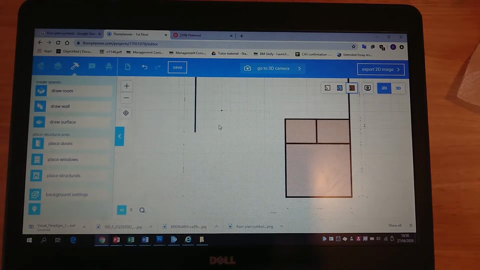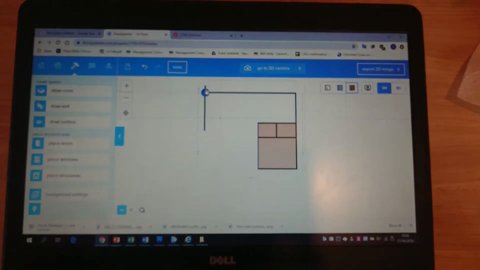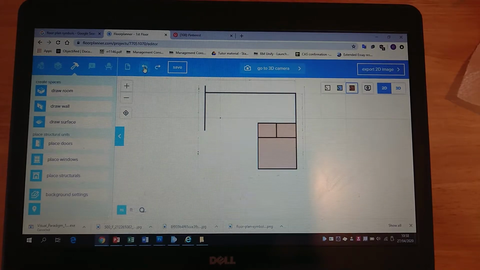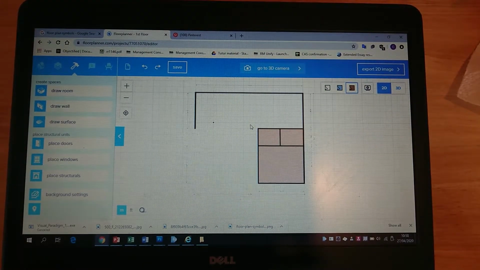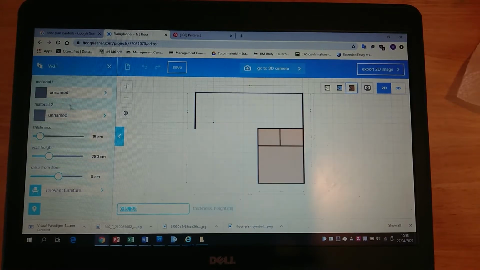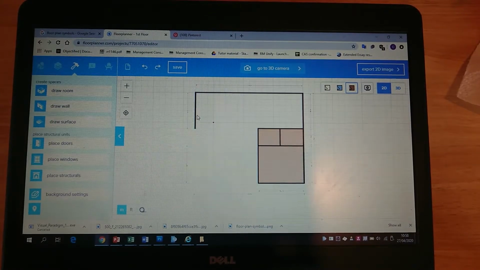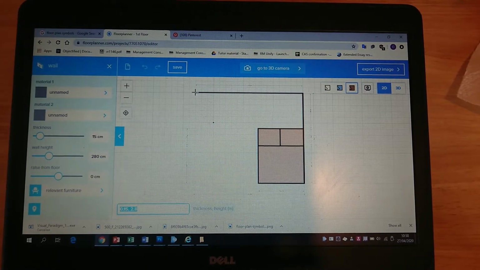So it's gone this way. I didn't want that to happen. I can press undo, undo again. Now what I can do is go back to my drawing tool if I want to. I want to get rid of that wall completely. It's wrong. Delete it. Draw a wall, go back to there, click, and drag it down. And like I said before, I can type the sizes, or I can just go where I want it to be. So it's up to you how we do that.